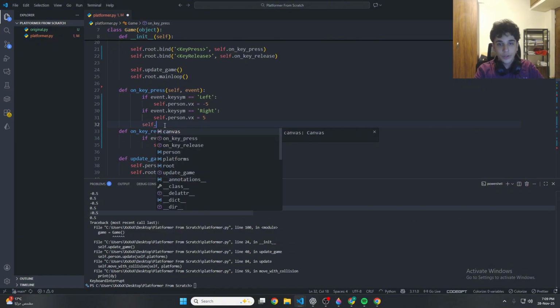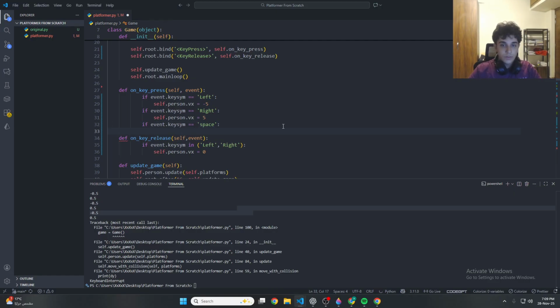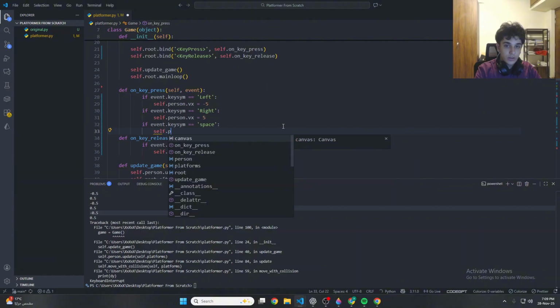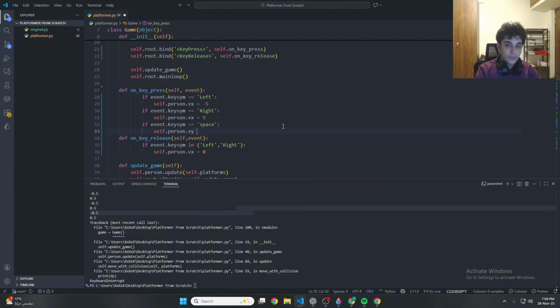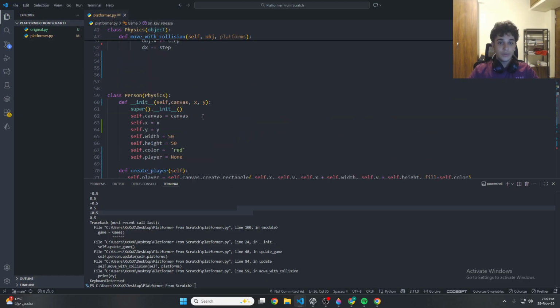So when we want to move upwards, all we want to do is check if the space key was pressed. Then keysym equals space. Then we just set self.person.vy equals -15 because we want to move upwards, so from 300 to 285 for example, and we won't have a check for the release because there's going to be gravity, so it's going to be constant anyway. There's no point in removing it.